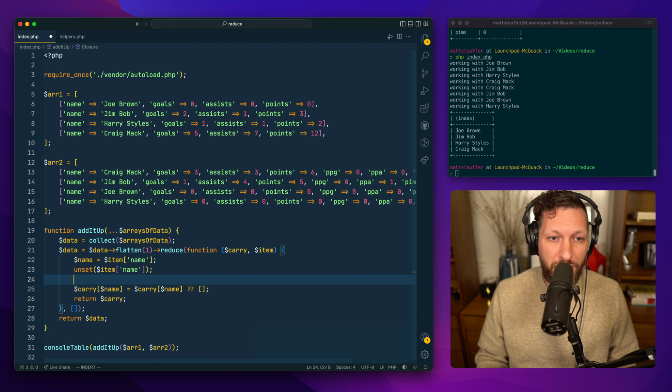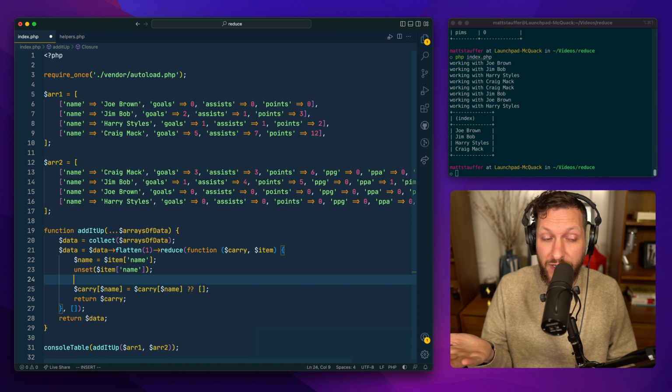So what we want to be able to do at this point is set every single bit of the points. If it's not set yet, we want to set it to be whatever it is on this one. If it's already set, we want to add it to what's already there.